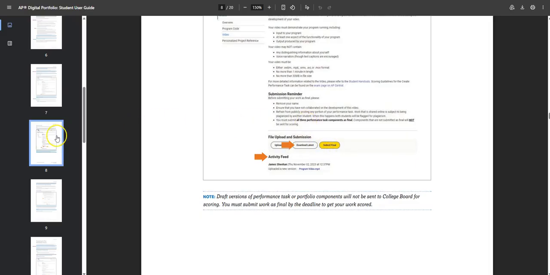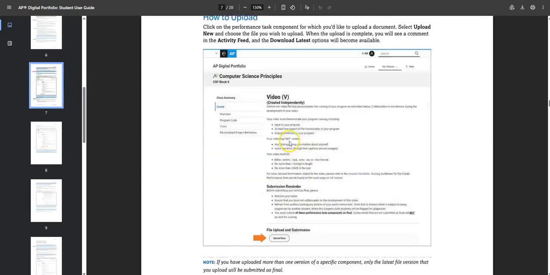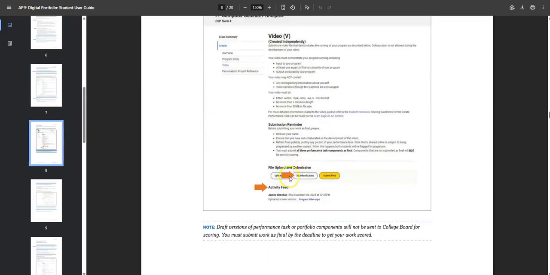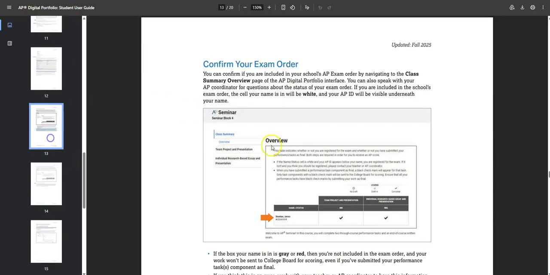So that's how you submit your program code. It's also how you submit your video. You're going to do the same thing for both of them. You're just going to go to whichever one you want to do, upload. You can look at it, you can see what it looks like, download it, and submit final once you're ready. Once you submit final, that's when you start seeing these green check marks on this overview page.